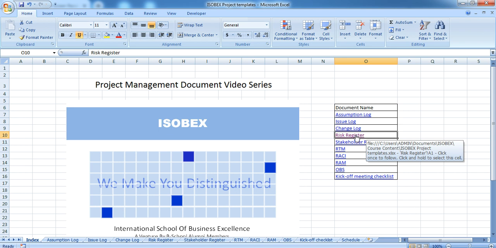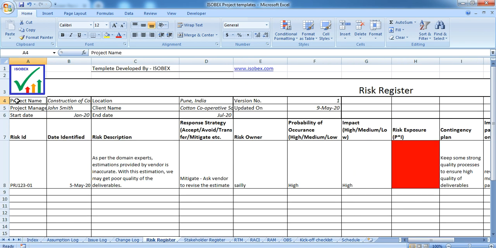On the top of the template, you can write some basic information about the project like project name, project location, client name, project manager's name, project start date, project end date, version of the document, and log updated on.